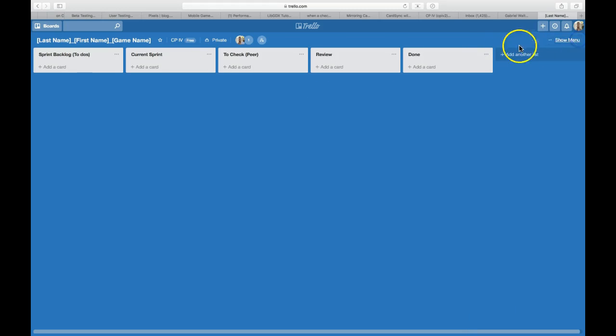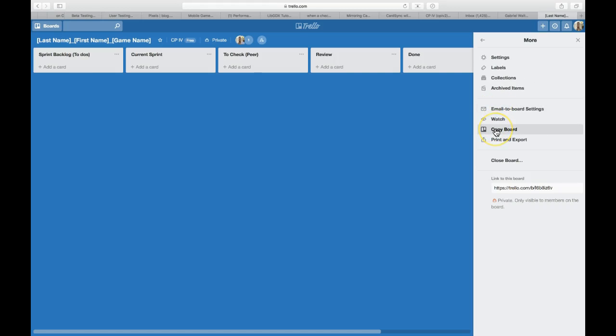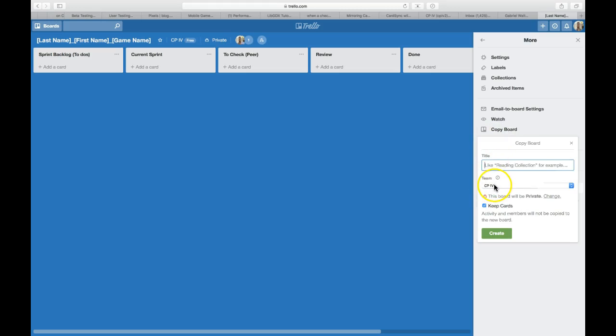The first thing that you're going to do is click on the Show menu. Okay, you're going to go down to More. You're going to go down to Copy Board. Okay, you click that. You are going to leave it in that CP4 folder, but you're going to replace this. So your last name, it's going to be like this, Walters underscore Gabriel underscore, and then the name of your game. So in my case, Red Beard Run. Okay, we're going to go ahead and click Create.